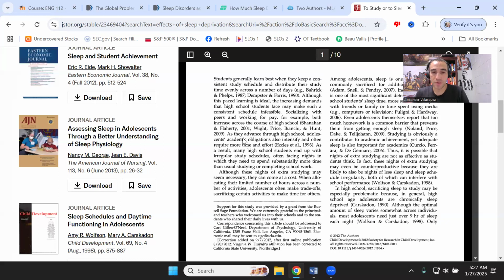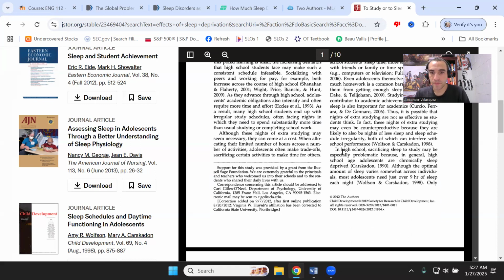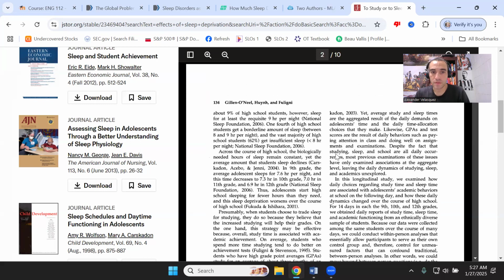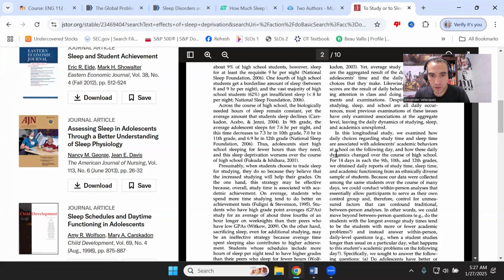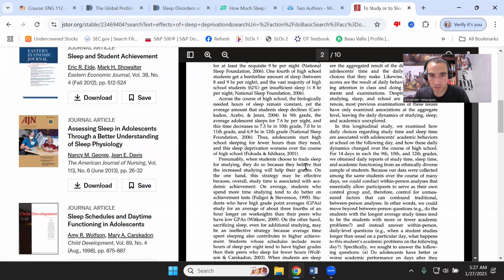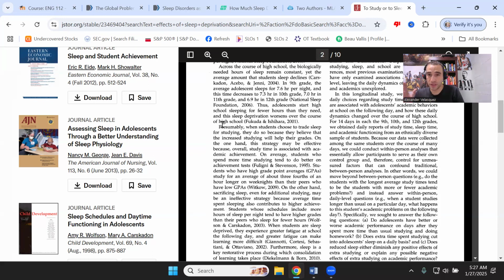So this is a really cool article. So here it says, sorry, I'm just reading through this. Okay, so here's a really good paragraph, right?